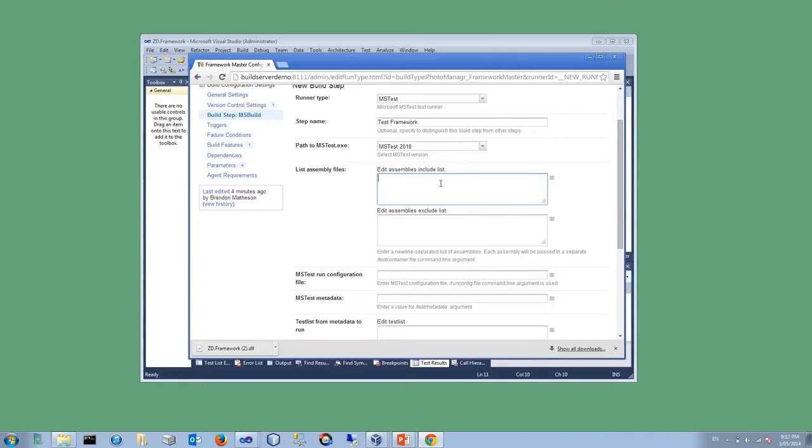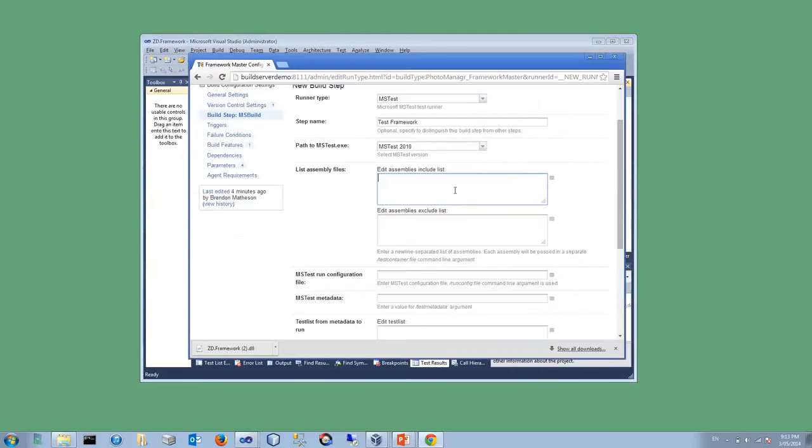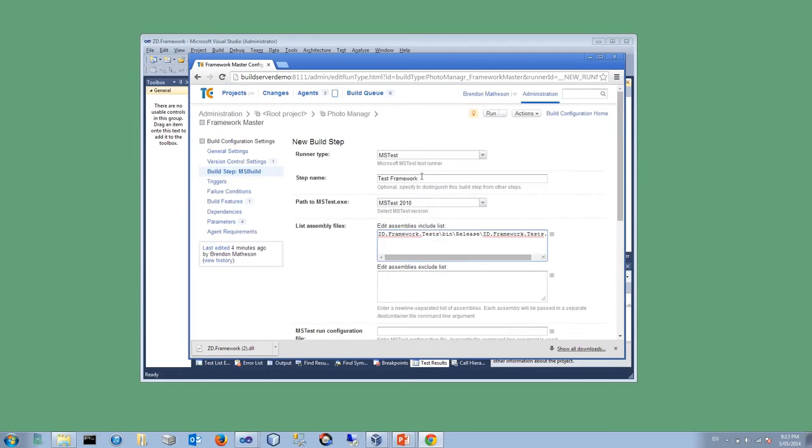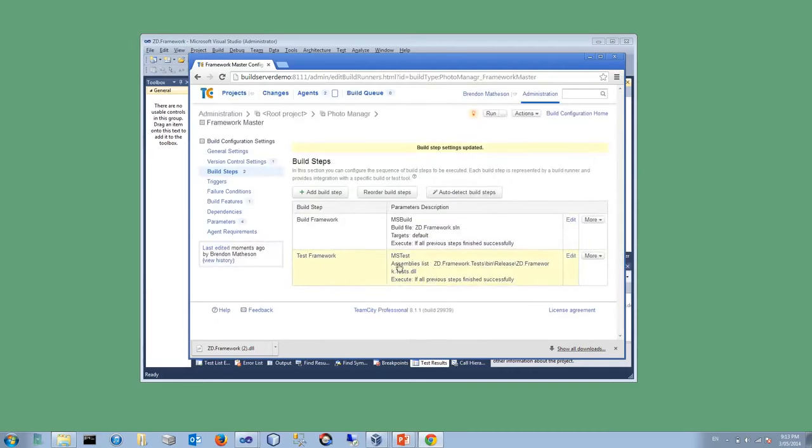So we're going to specify our test assembly, which is called, you'll see here, zdframework.tests. So I'm just going to grab that and copy paste it here. Now this is one place where you don't have the browse, which is a little bit of a pain, but that's okay. We'll just type out the relative path to our test DLL. So it's zdframework test/bin/release/zdframework-test.dll. That's our test assembly, and I think that's all we need to do here. So let's save that. Now we've added that test step.